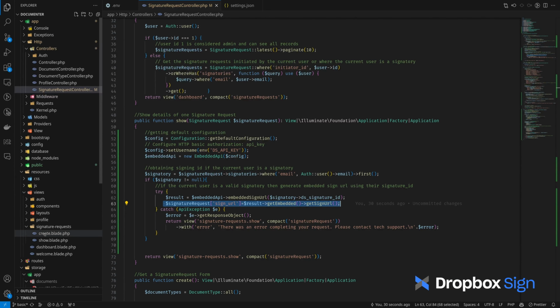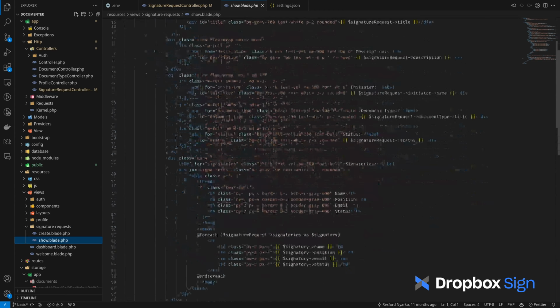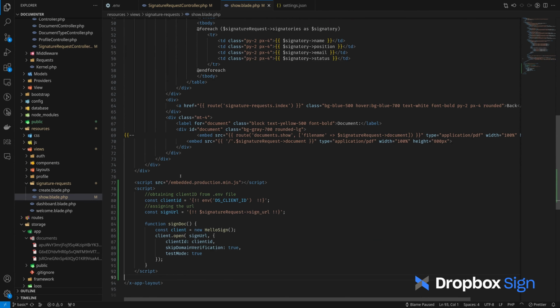Next, I'll open the resources/views/signature requests/show.blade.php file, which contains the code that shows the details of a single signature request. I'll paste this snippet at the bottom of the file right before the closing x-app-layout tag. This snippet declares and assigns the client ID you obtained earlier, as well as the sign URL provided from the backend. A simple signDoc function is defined.